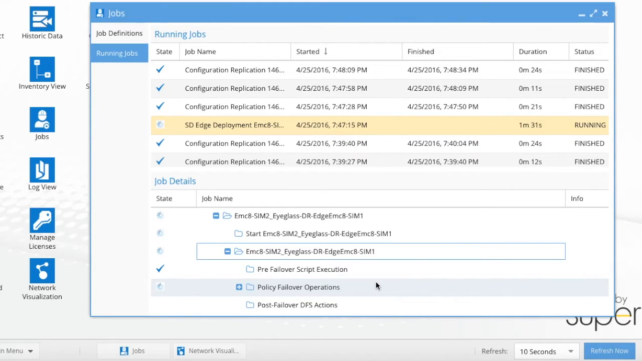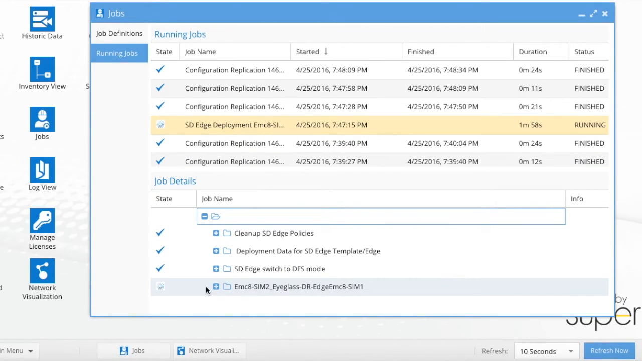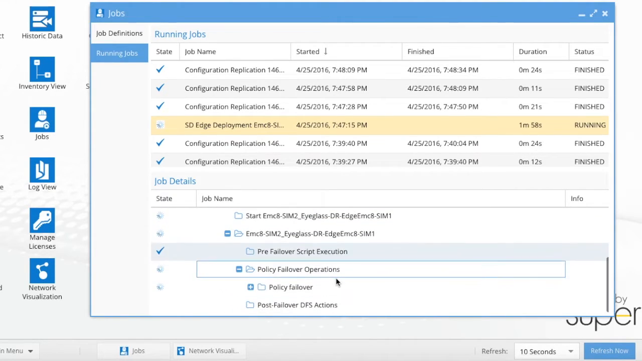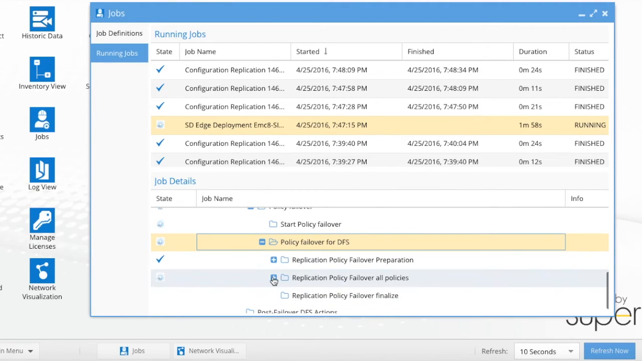So this actually executes a failover because we actually want to fail over the data from the core to the edge, and that also tests that the automation in the failover is going to function as we expect it to. And that is once again using DFS mode. You can see that being configured here.